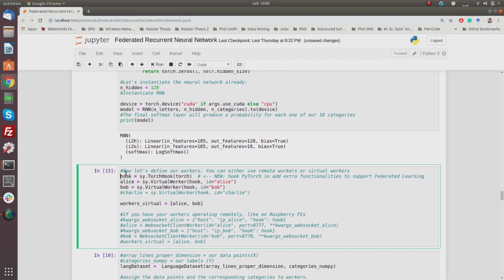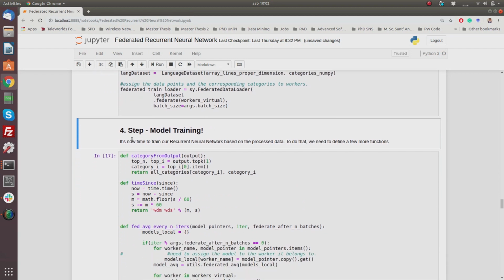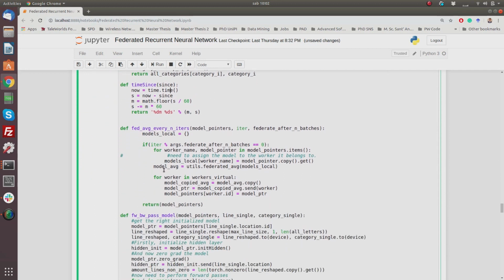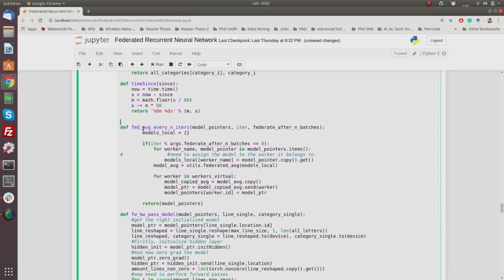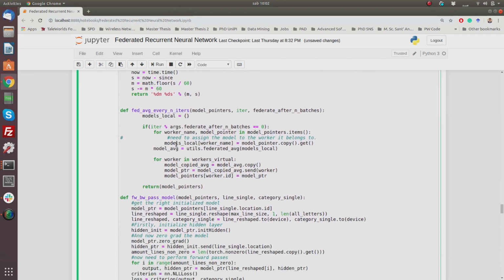So I'm gonna have to define the workers over here. So I'm gonna comment out the virtual workers and define the actual workers. Now, we just need to define a couple of more functions for the training. These are the more complicated functions for training, but basically, okay, the federated averaging is not actually being used because of the poor performance that I noticed.